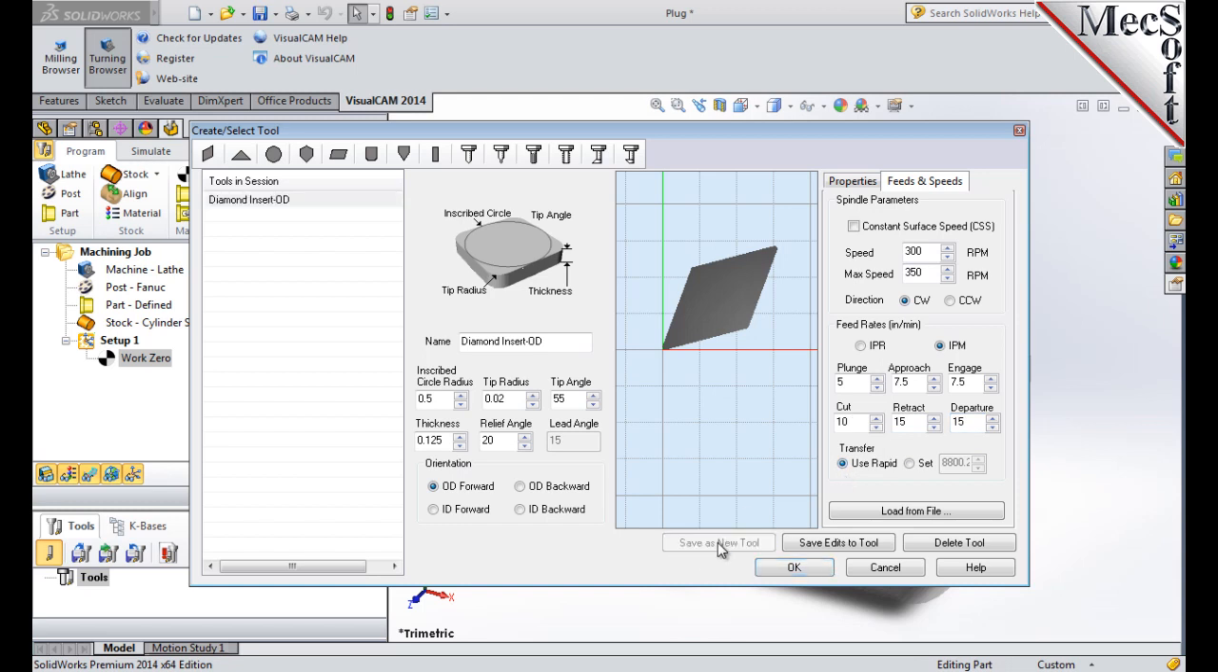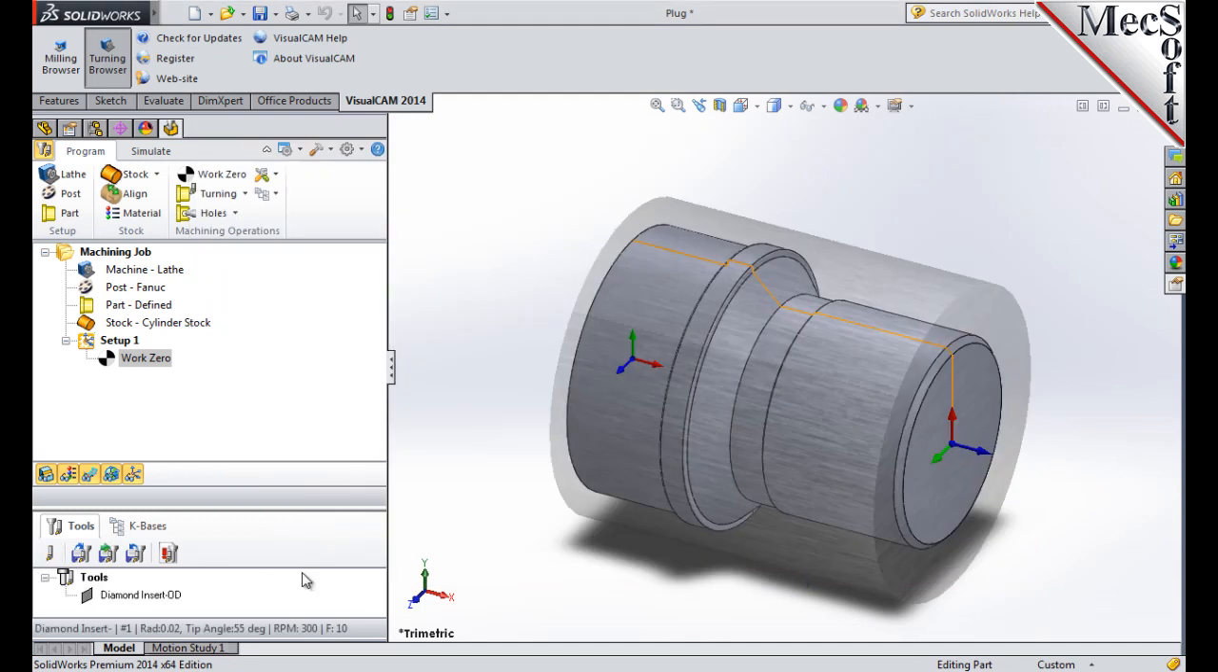Now we'll pick Save as New Tool. Note that you can edit the tool parameters and pick Save Edits to Tool to save the changes. You can also create additional tools by assigning a different name and specify new tool parameters. Okay, the tool is created and listed under the Tools in Session on the left, and we'll pick OK to close the dialog. Notice that the new tool is also listed under the Tools tab of the Machining Objects browser.